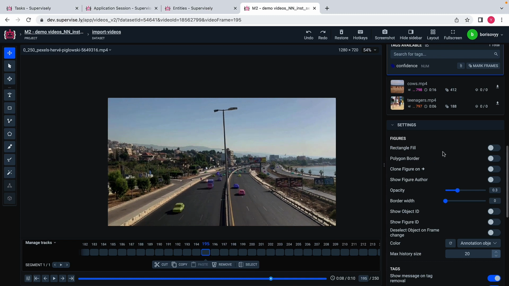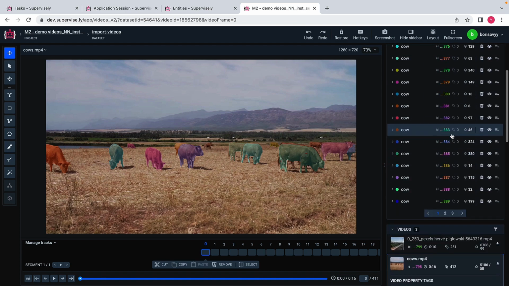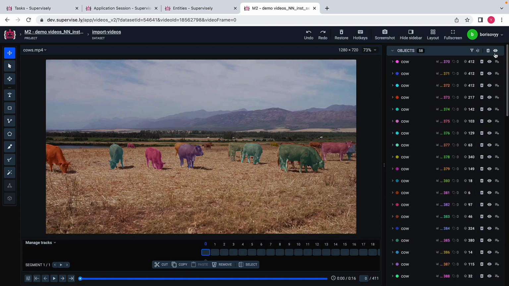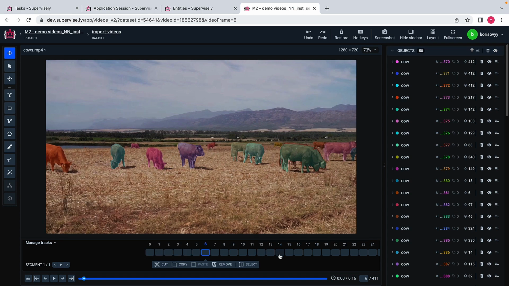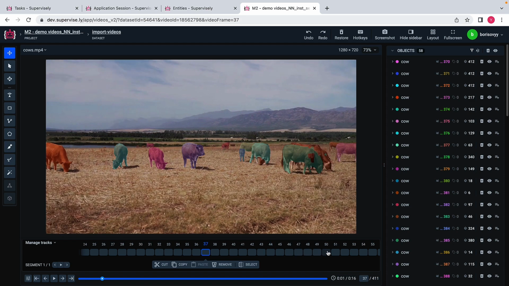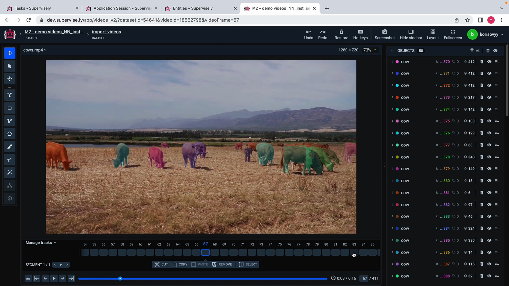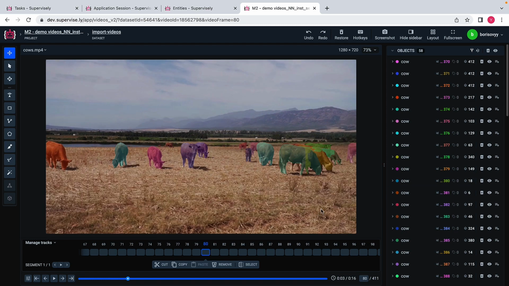Okay, and what about cows? So it seems that cows are also fine. If I click through this video, I see that quite a number of cows are found correctly, though not all the cows are identified ideally.